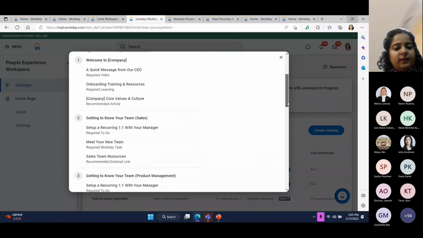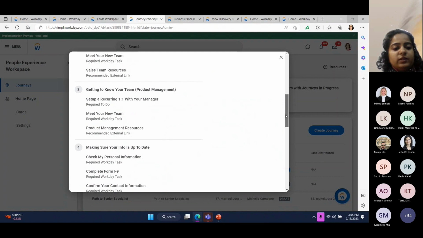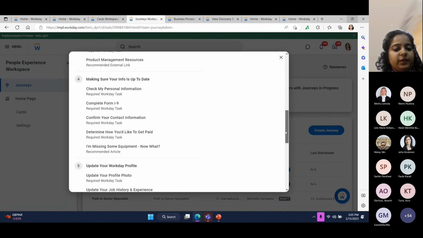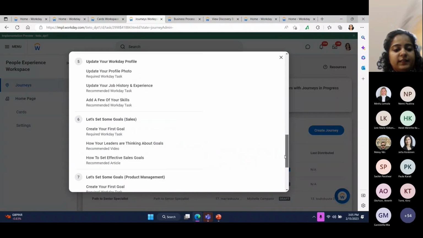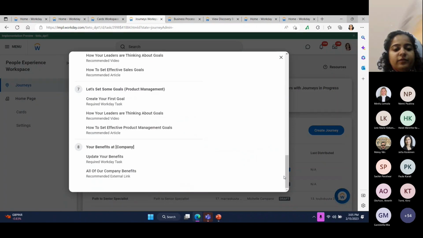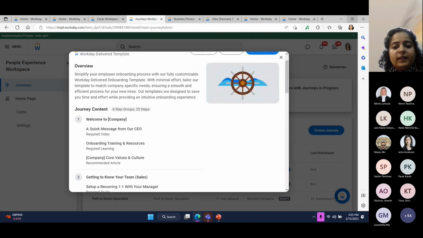Then here we talk about onboarding and training resources. Then you can get to know your team more, for example, sales. Then you can get to know other teams. You can make sure that your information is up to date, for example, your personal information and contact information. Update your Workday profile. Set some goals for yourself, so this is also about goal setting. And then your benefits at the company: update your benefits and all of the Workday or company benefits. So this journey can be updated and customized.